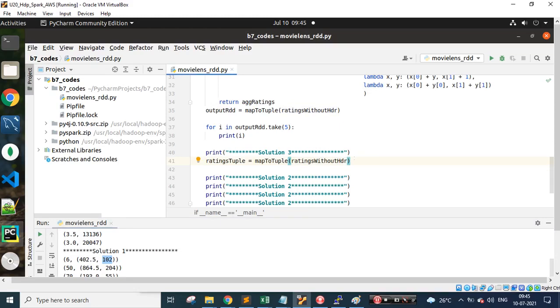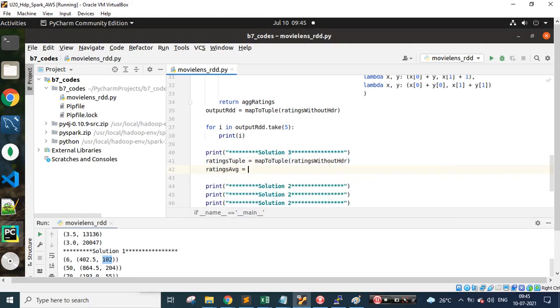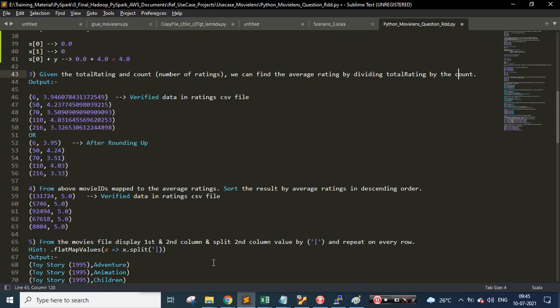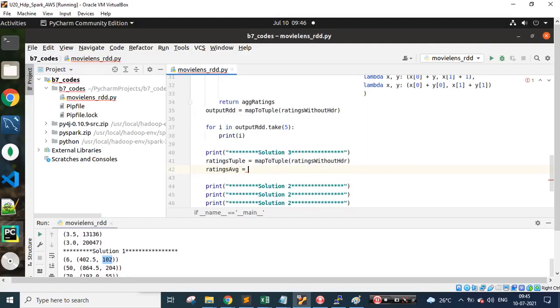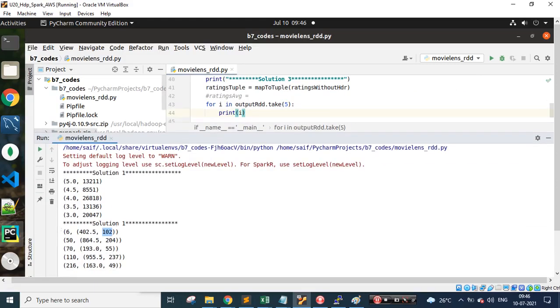Now, simply I just need to find the average rating. So ratings average equals to, they have given us the hint. They have told us that you need to divide the total ratings by the count, right? Before that, if you want to see, let's Control C, comment this out and Control V. And ratings tuple, here is the output, right? So we are getting this output from the above function, yes or no?